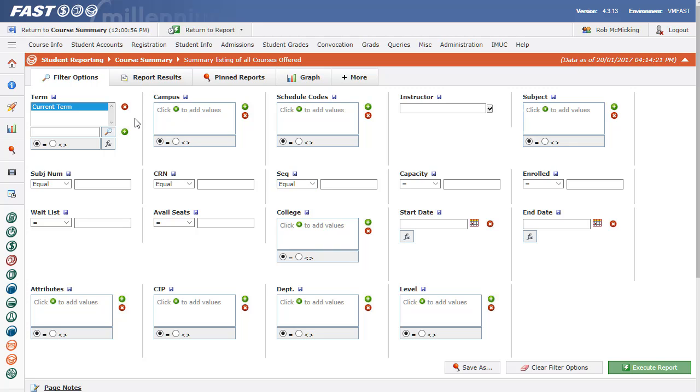The first one starting in fast student reporting, but keep in mind this is what we call a portal change, and so this particular feature is now available in any fast application. I'm going to run a quick course summary report in fast student reporting, and I'm just going to run this with a function-based filter of current term.